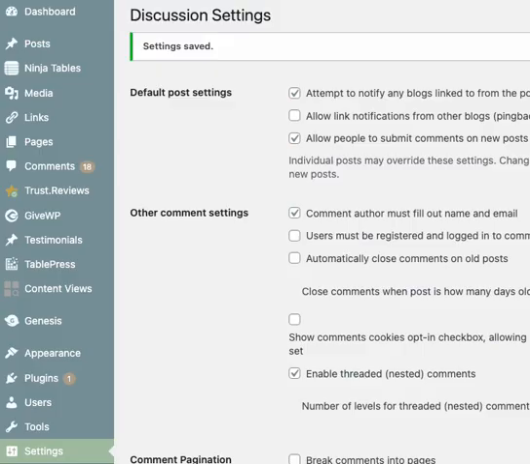Simple, fast, and no extra plugins required. That's how you keep your WordPress comments clean.